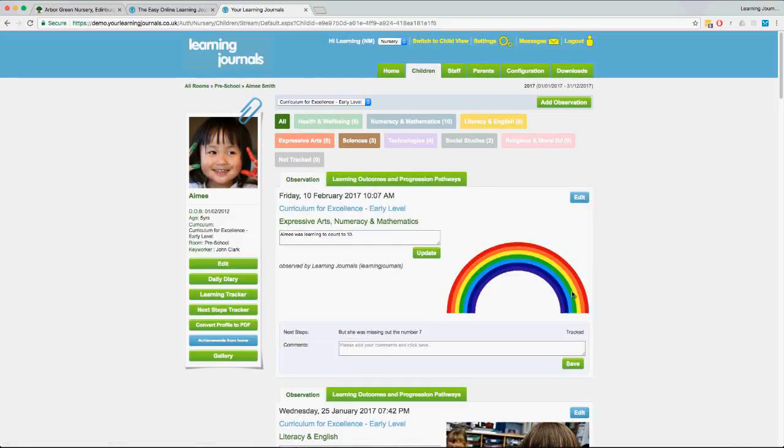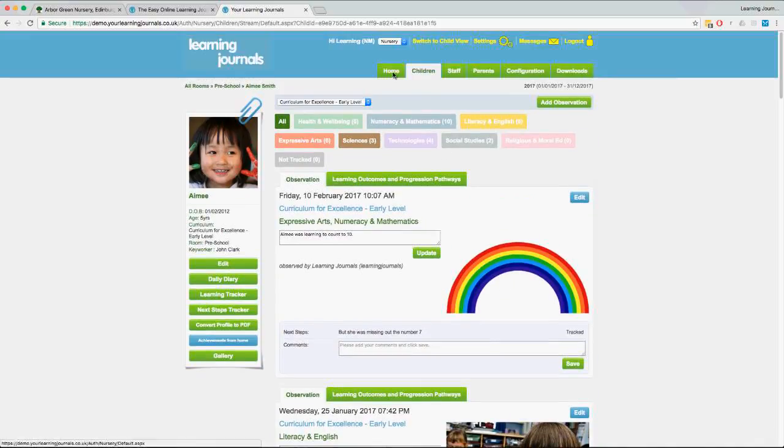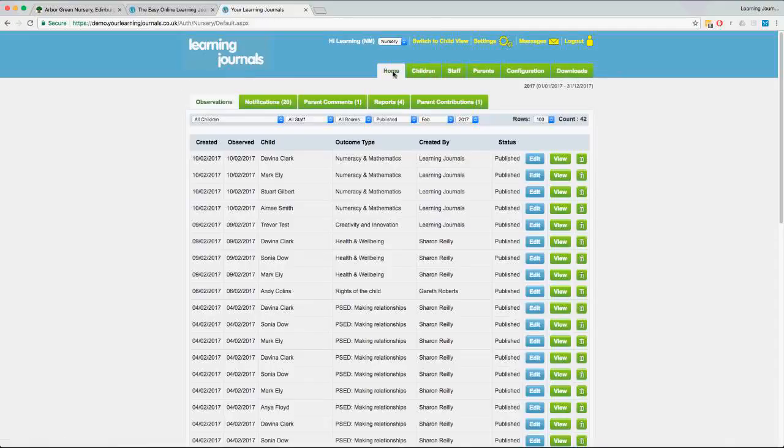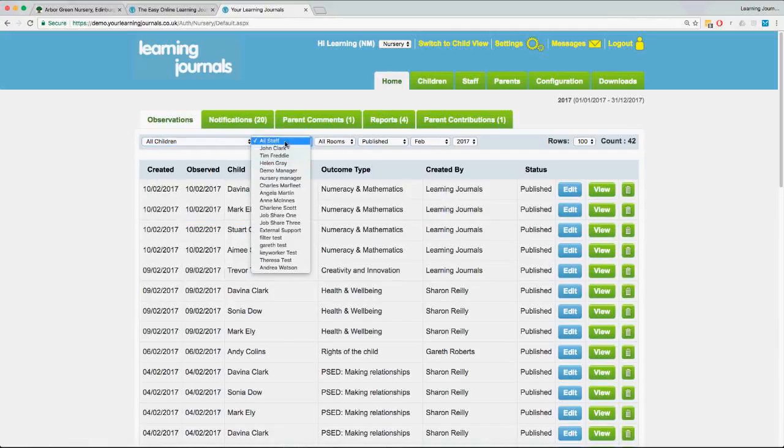So going into the system a little bit further, if I click on our home tab here, this is the view that everybody sees when they first log in. It is really just a summary of the different observations that have been taken so far this month. But you can change the time period if you want to. You can look up a particular child, or a particular staff member's key children, or a particular room, obviously, and any ones that have been saved for later, deleted, or published. So this is really good to get an overview of what's been happening in the nursery or the school.